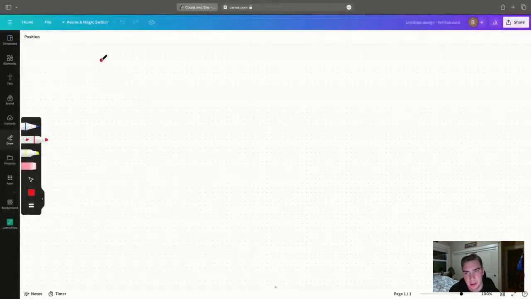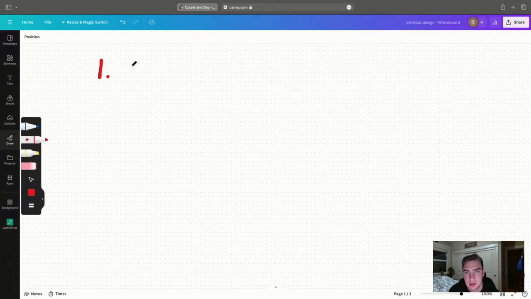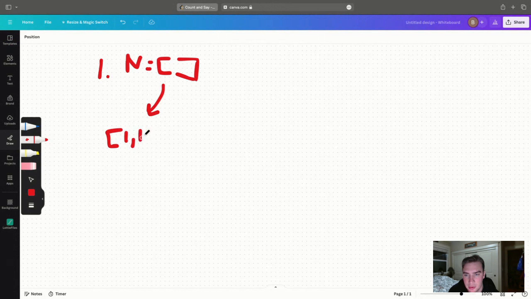So steps are going to be, first, we're going to turn n into an array. So that array will be like, let's say we're on the second iteration, so it'll be 1, 1.